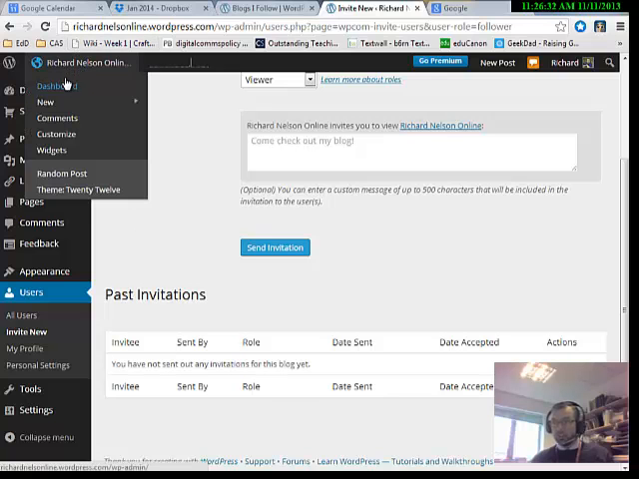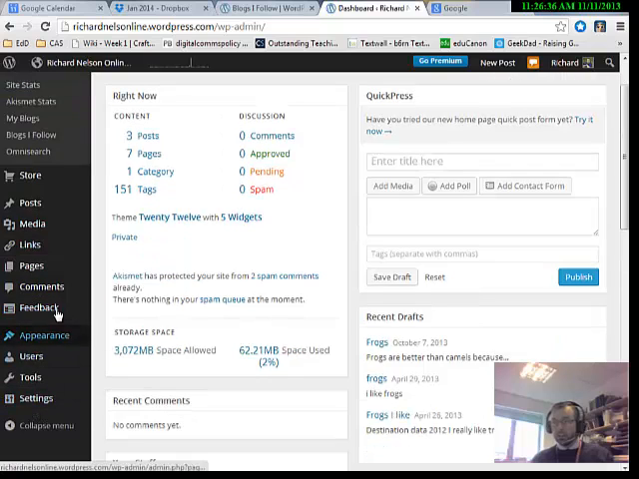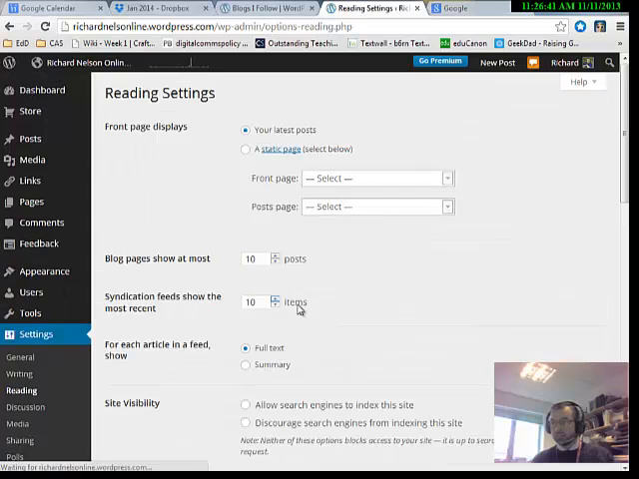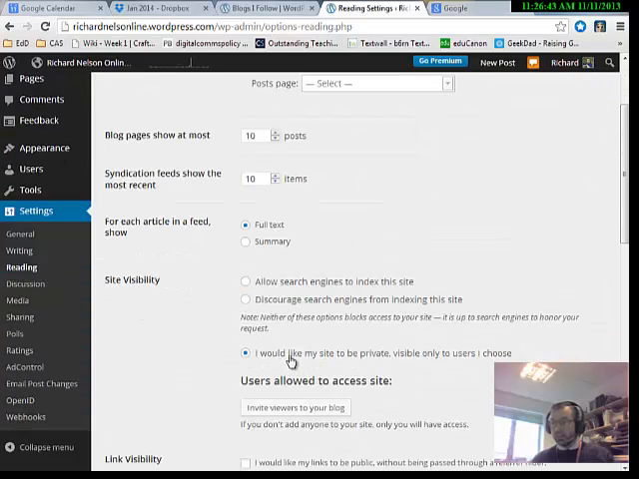So you go to your name, the dashboard, click on settings, reading, scroll down to site visibility and click the I would like my site to be private box.